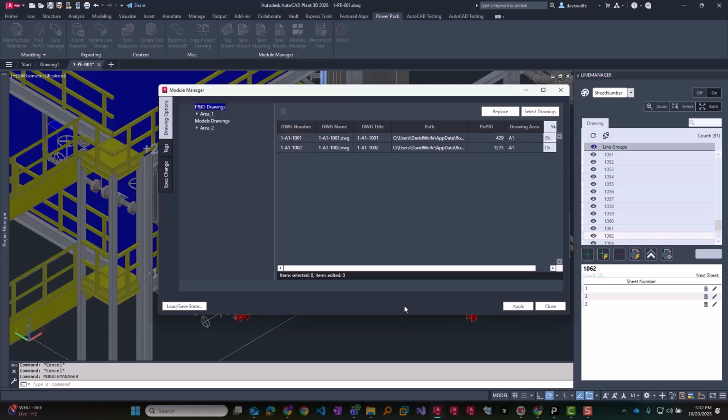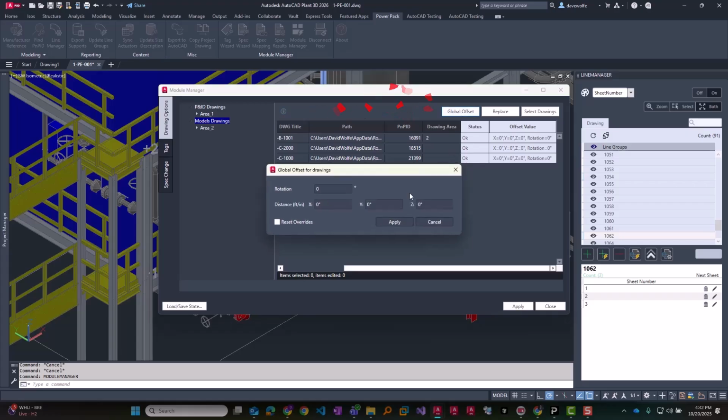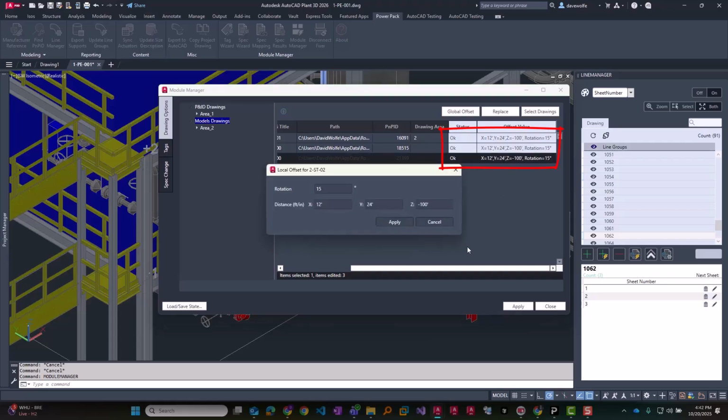We've done a big upgrade for 3D models by giving you the ability to set a global offset. With our global offset, you can change rotation and position in X, Y, and Z, and the dimensions are shown in project units. You still have the ability to override and set an offset value for specific models.